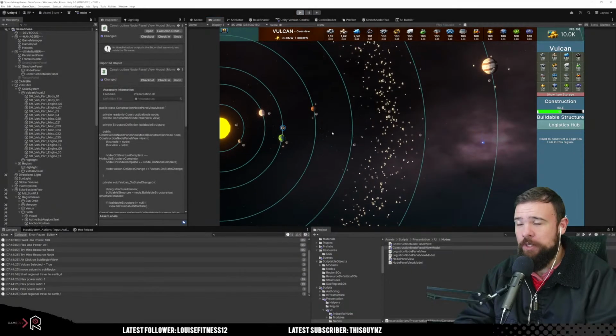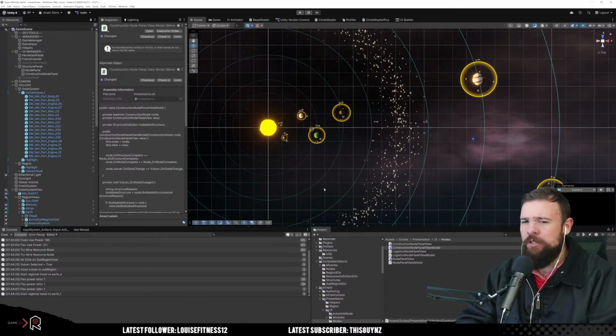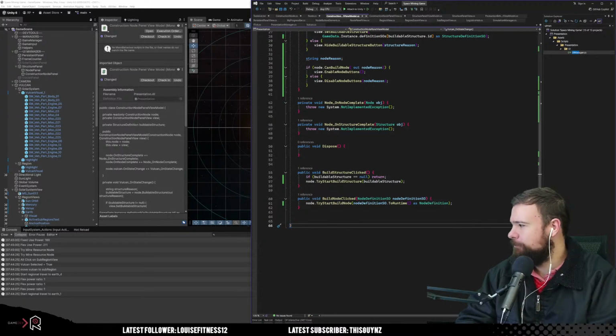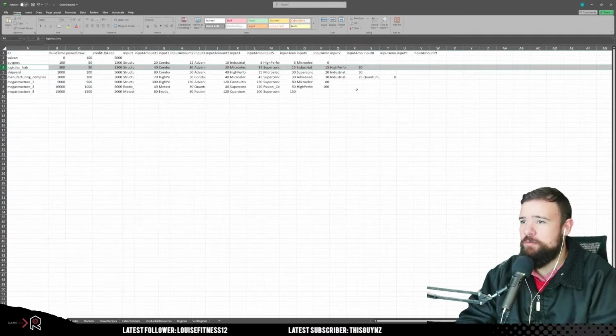Doesn't seem to be building. Okay, so let's... I might not have enough resources. That could be a thing. Now that I think about it, we could check our spreadsheet.